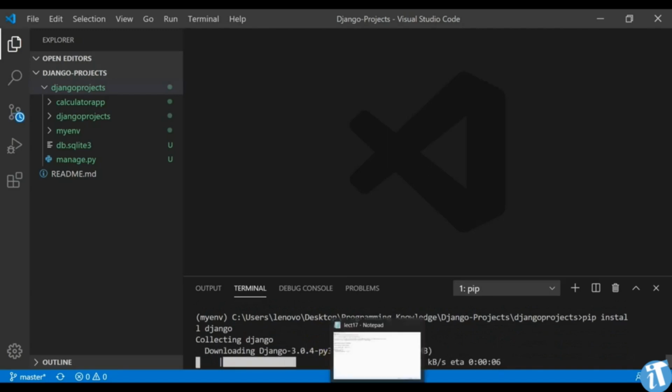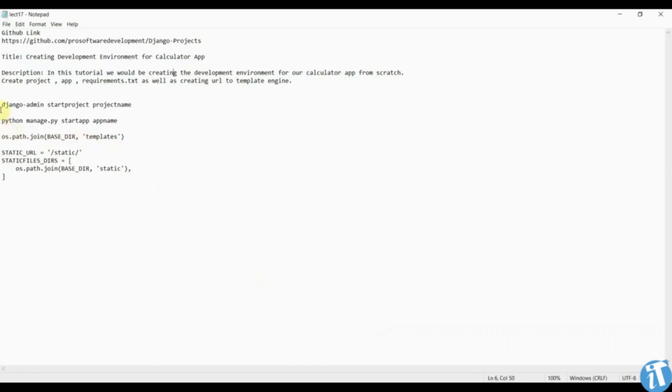So by the time it installs, I'll give you a brief overview. Basically we are going to define the template directory and static files. Now we have created the project, we have created the app. Now we are going to create a requirements.txt file as well.